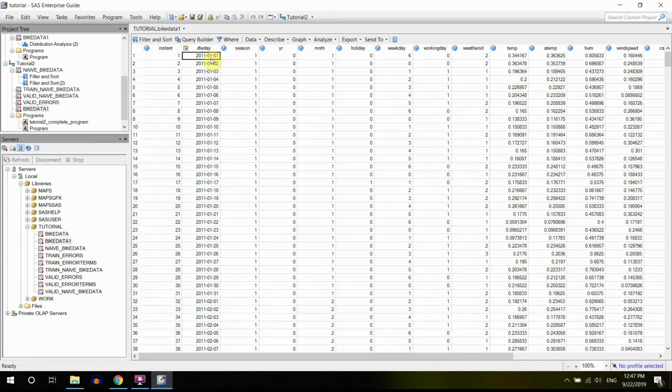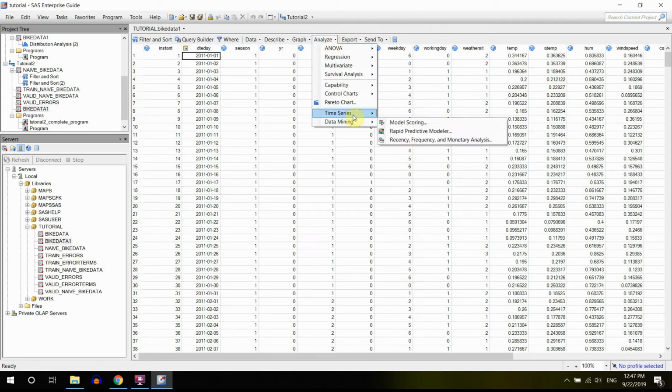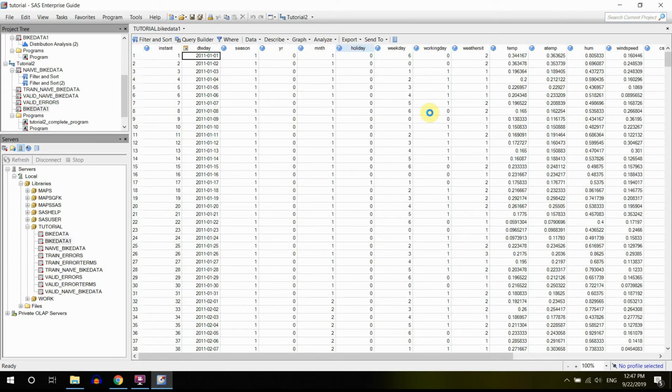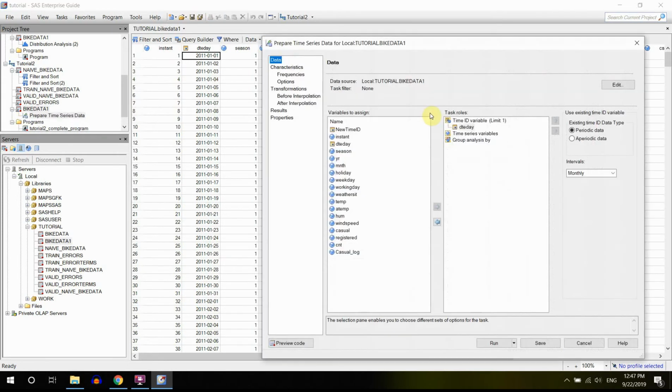But what if you would like to predict, let's say, monthly rides, either total rides or member rides, but on a monthly basis? If you use this data, it will not be really easy to do. But in SAS you have a chance to do it. So you will have to go to Analyze, Time Series, and Prepare Time Series Data.